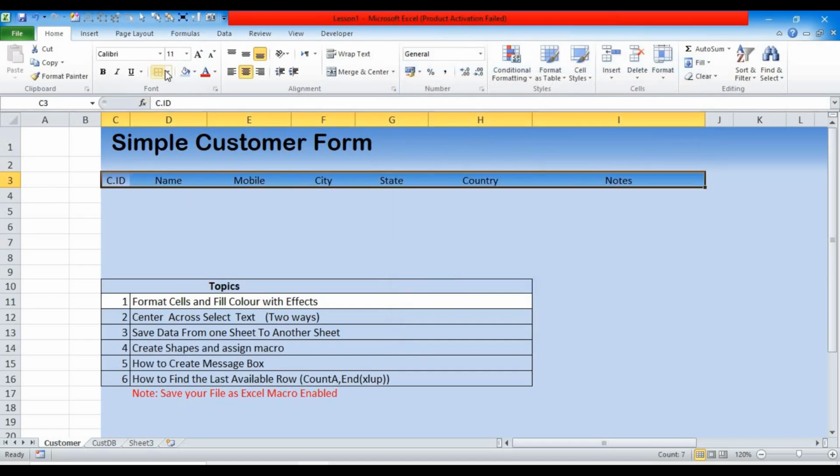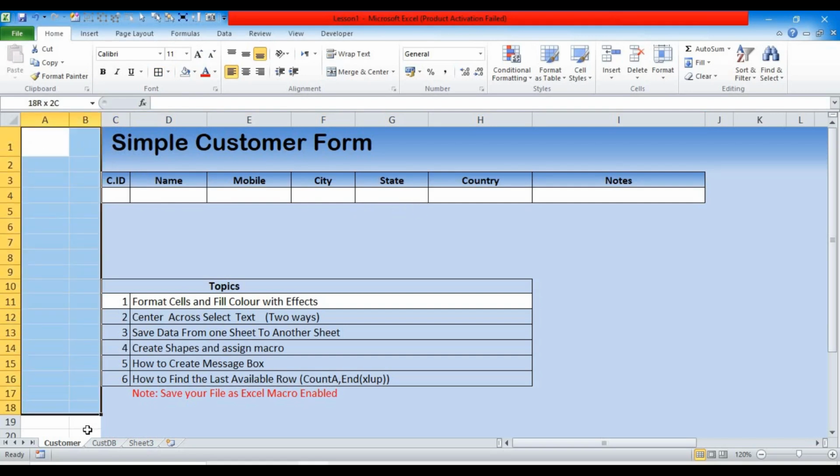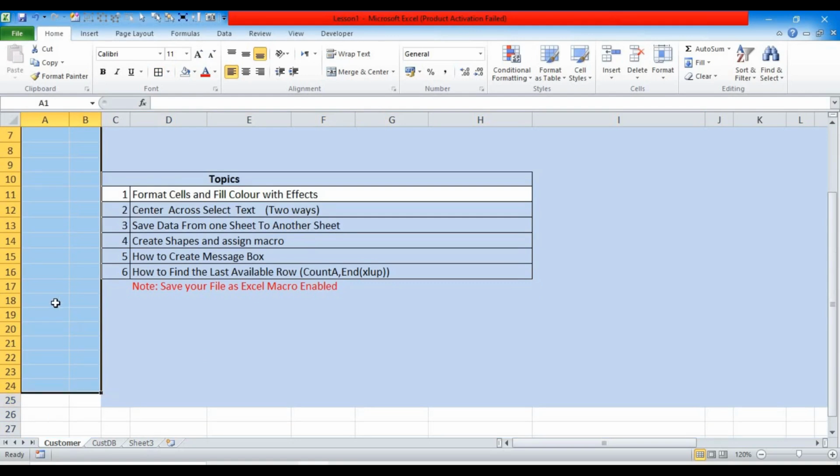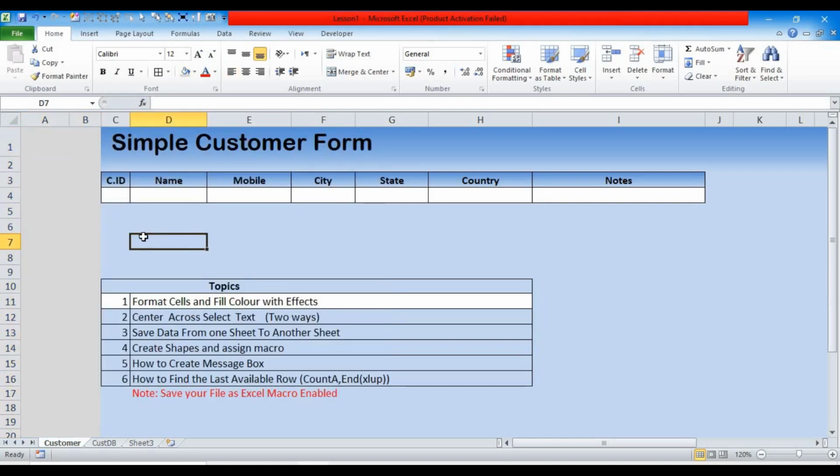I'll add some borders, center it, make them bold. This row should be without color, give it some borders. So we are going to fill our data here. Let me color this side also. This I'm going to use for admin later on, so I'll give it a different color which we'll hide later on. So now the first one is completed, how to format and fill the colors.